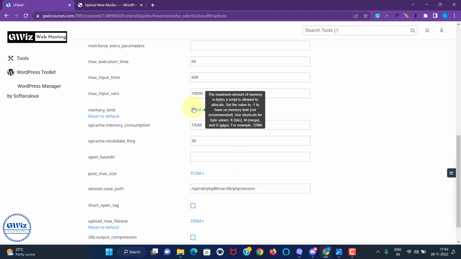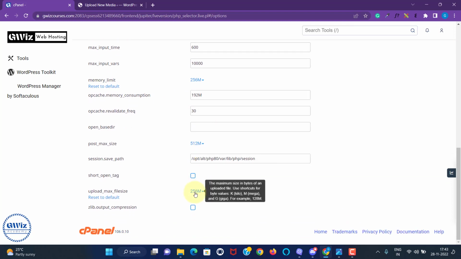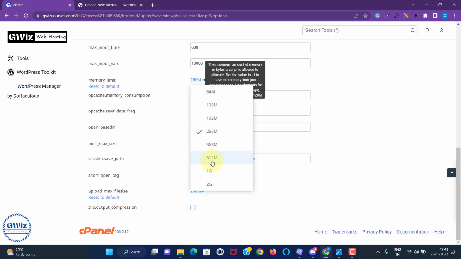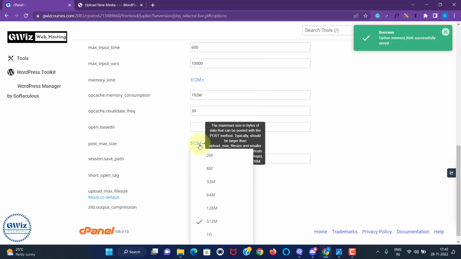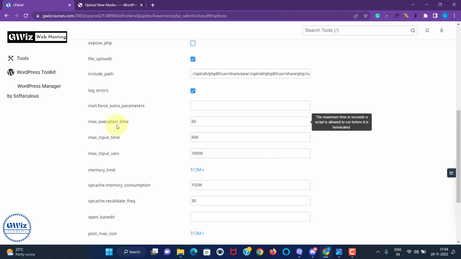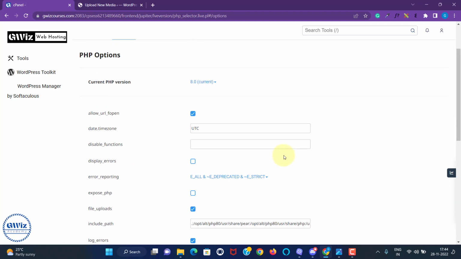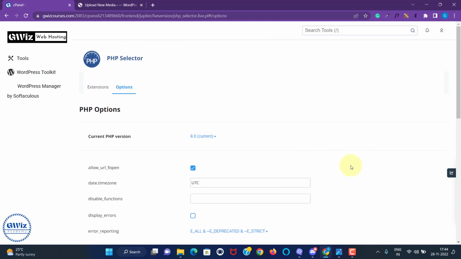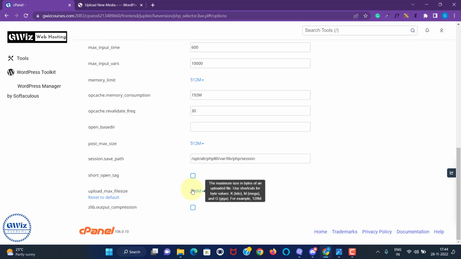But please remember, we need a memory limit nearly double the upload max file size. So for memory limit, let's just keep 512. Let's see if we get an option of 256. Oh no, the 256 option is not available. It's okay. And yes, the max execution time and max input time are not mandatory, they're optional. You can change them if required. And yes, changes are successfully saved. When we select the option, it gets saved by default.